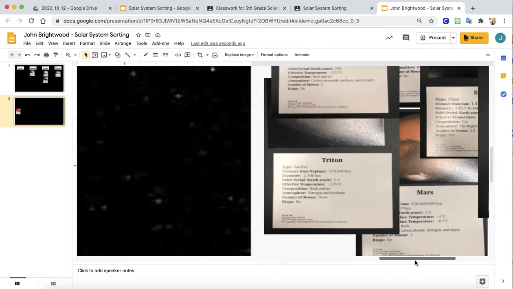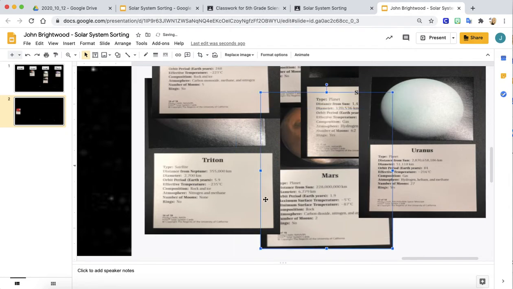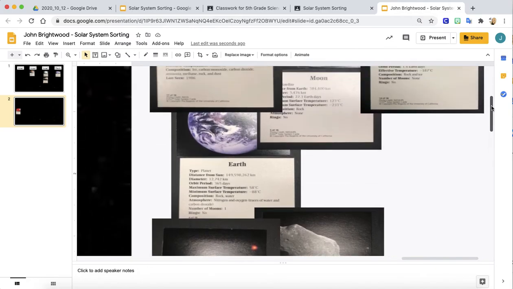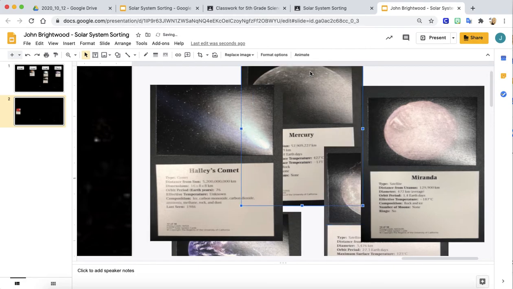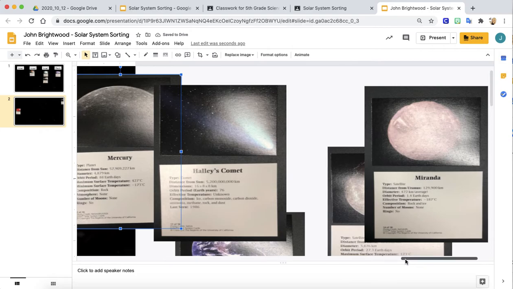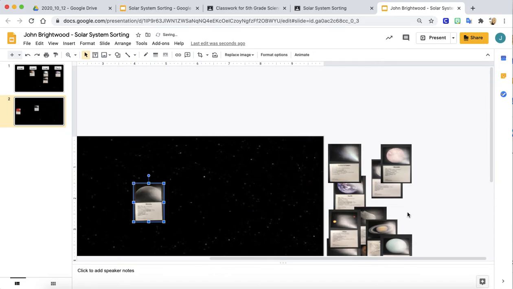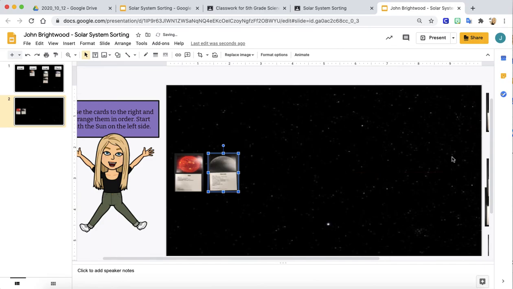And I can see Mars, distance from the sun, 228,000 million kilometers. Okay, that's too far. I know one of the closest planets is Mercury. Okay, 57 million. Yeah, okay, great. So I'm going to move Mercury and then I can zoom out so I can see what I'm doing. I'm going to actually move Mercury right next to the sun. And then I'm going to keep going until I have all of the items arranged.